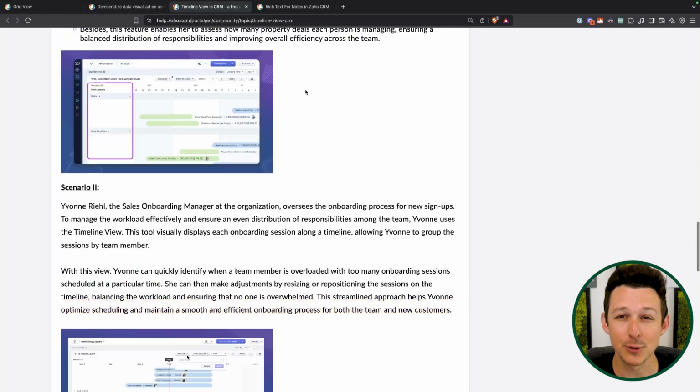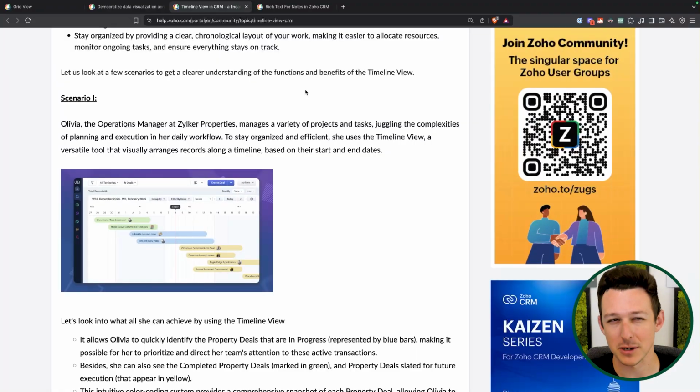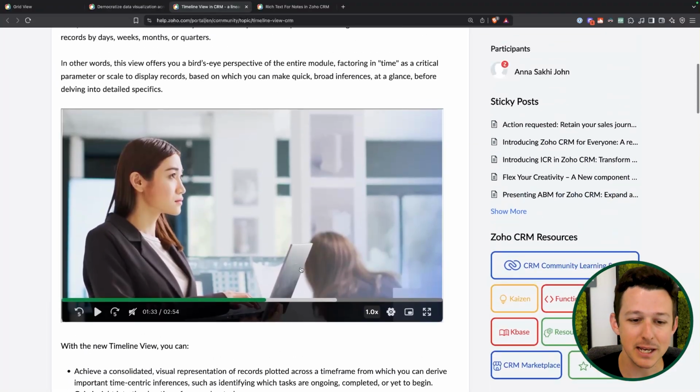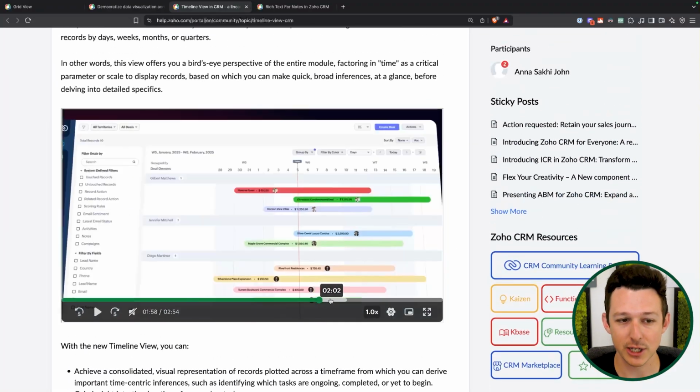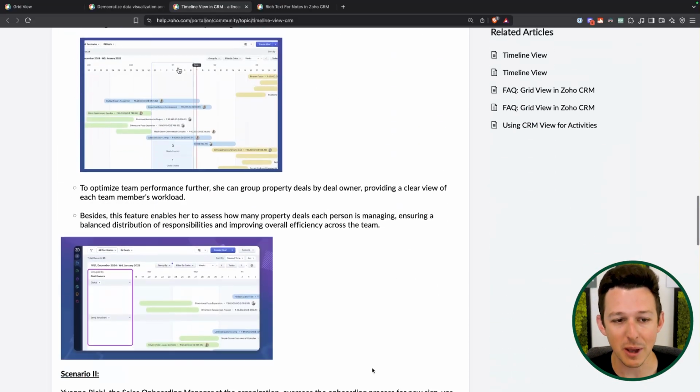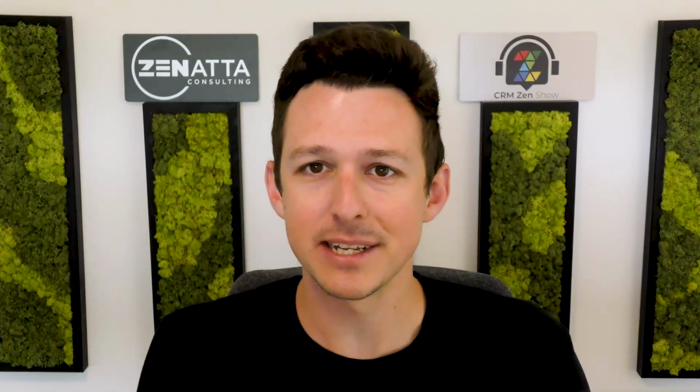That's really, I think, the main use case for this view, at least as far as I would see people using it. Because it gives you that easy visualization and easy ability to change some of these dates from this view, you might be able to have your team use this as an easy way to make sure the closing dates are staying accurate.